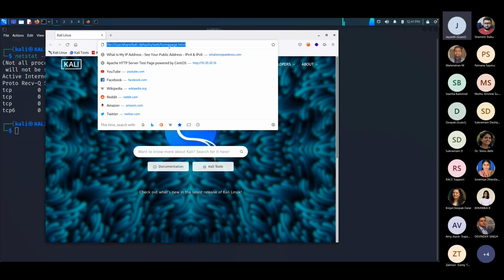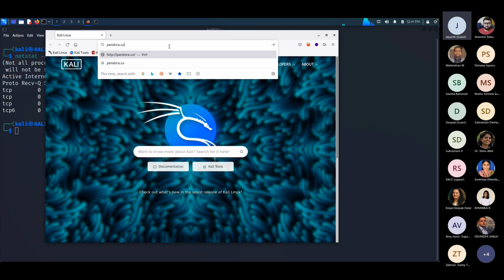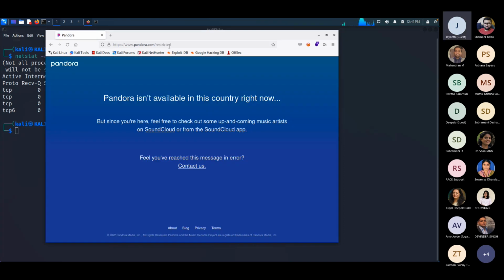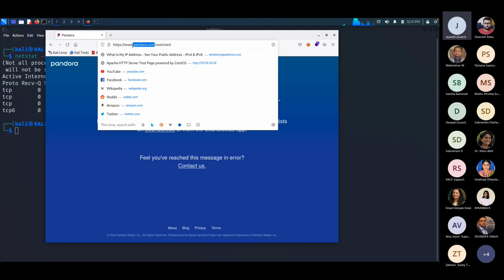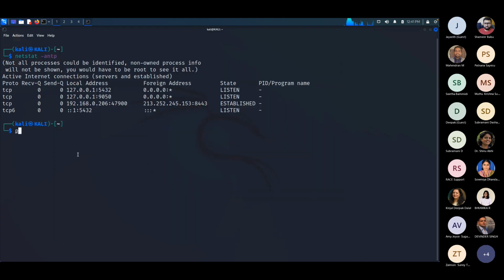So if I go on this website, Pandora.com, you can see this one is blocked in India. Let's see if we can access the same exact website, Pandora.com, through our Tor network or not. See, if the Tor nodes are also not allowed, then you will not be able to access.